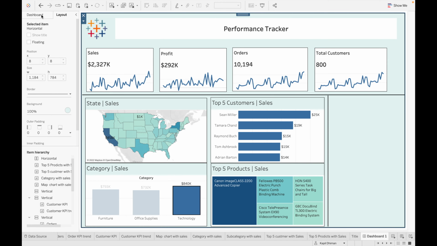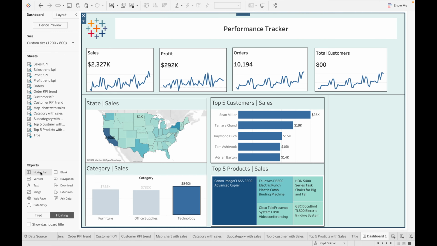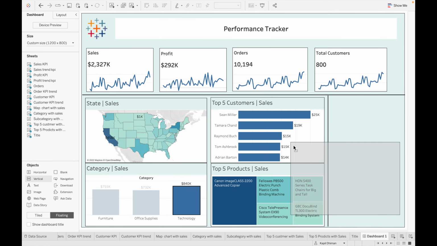Now let's add our filter. To add our filter, first let's add a container here.